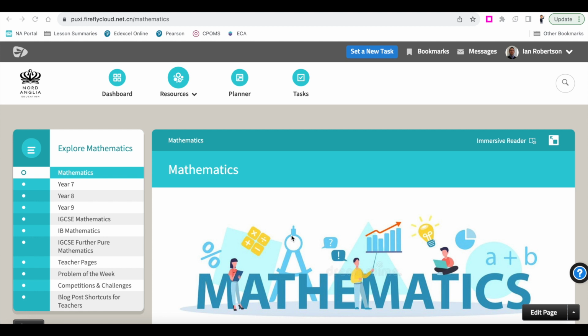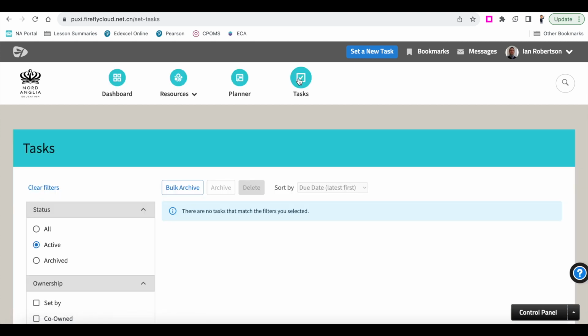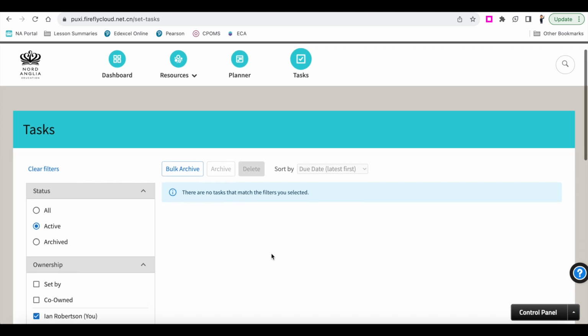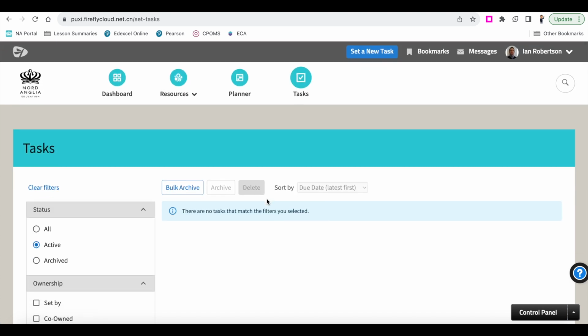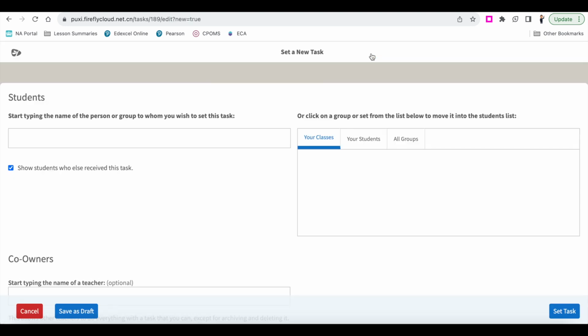So there are two options on your dashboard. There is the tasks tab, but that really will just look at tasks that you've been set by other colleagues. Or for a student, of course, this would show the tasks set by their teachers. But the key tab at the top is set a new task. So this is you setting your homework on Tuesday for your year 9s. How do you do that?